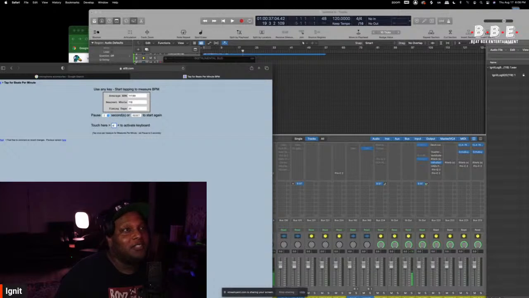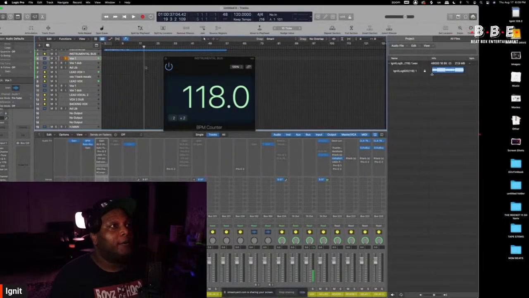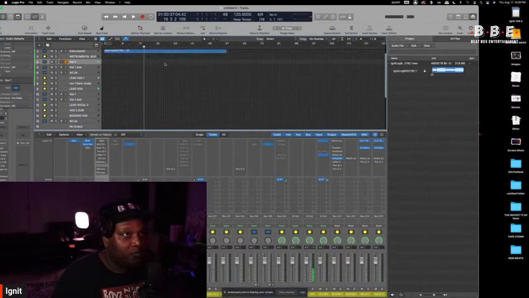But that is a lifesaver if you do not have a BPM counter, or if you're working with an instrumental that does not have drums on it, so you can't line up the transients or whatnot. You could definitely tap that joint out and figure it out. But all right, back to recording.